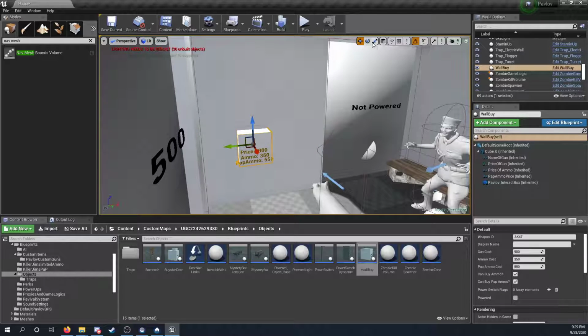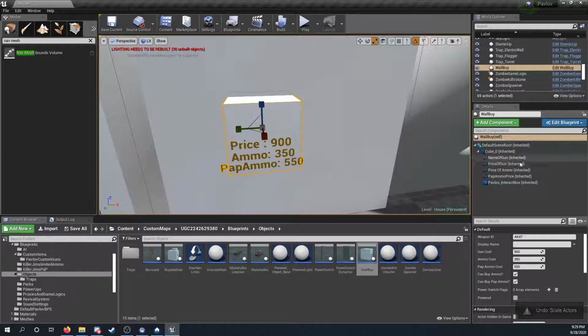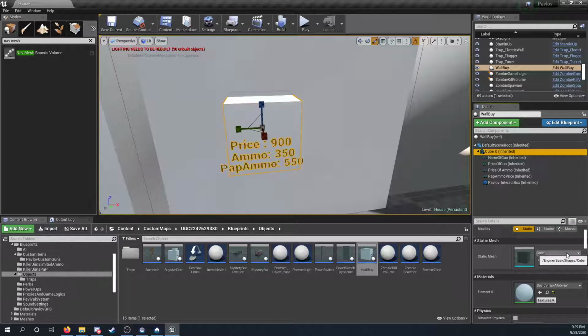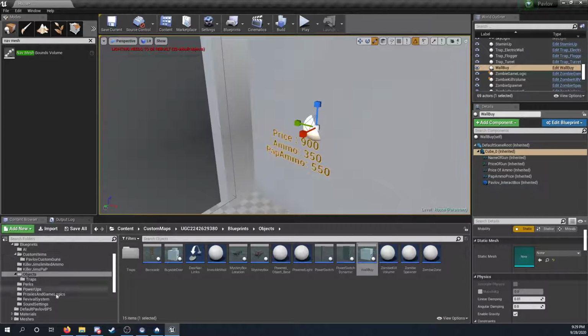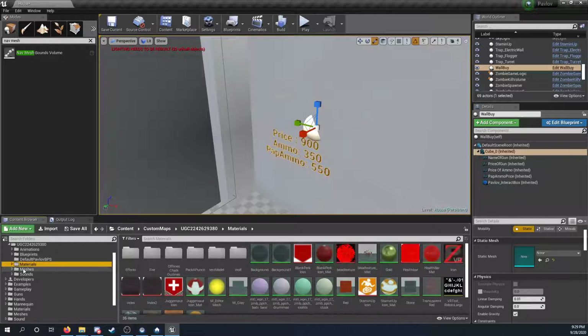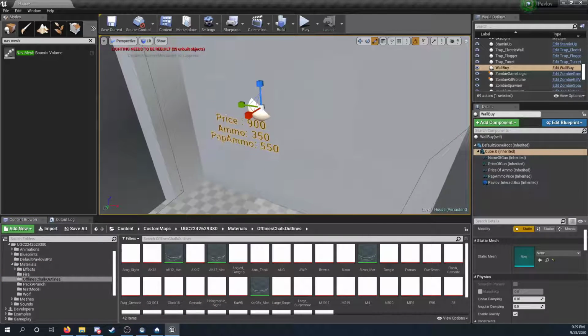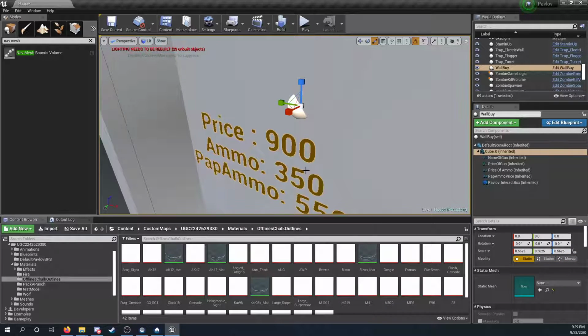Wall buys. You can place them down, and actually, you don't want to resize. So let me make the cube. Let me make it invisible. All right, so in Blueprint, you can go to Materials, Offlines, Chalk Outlines, and I'm going to put here an AK-47.